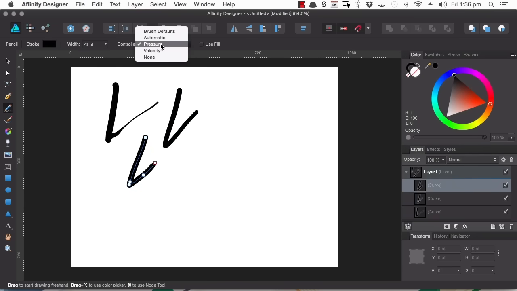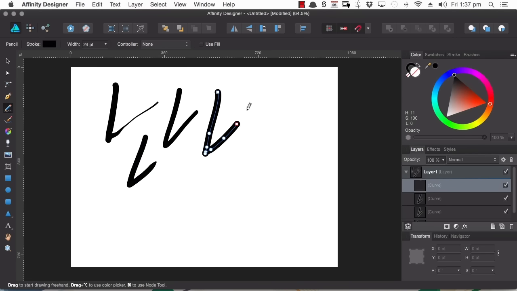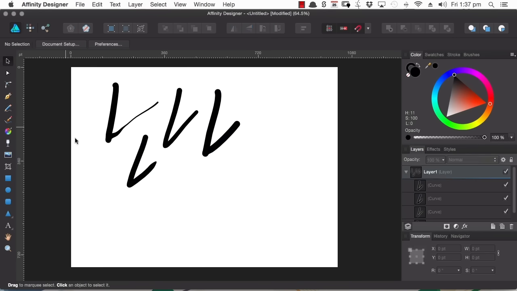By comparison, if we don't have any controller on, if I press down heavy or I press down light, I'm going to get the exact same width in my stroke.